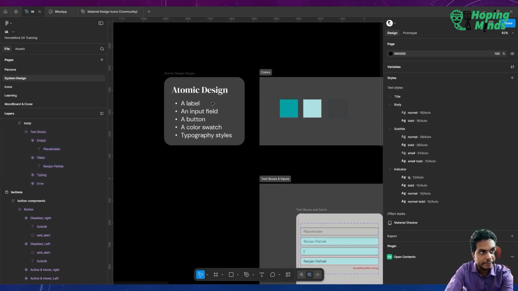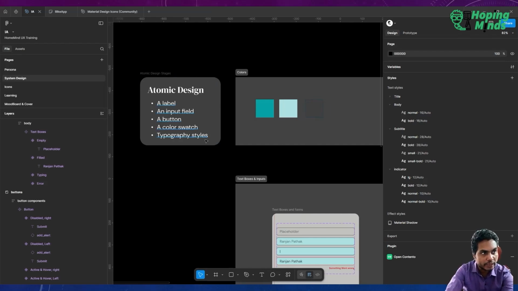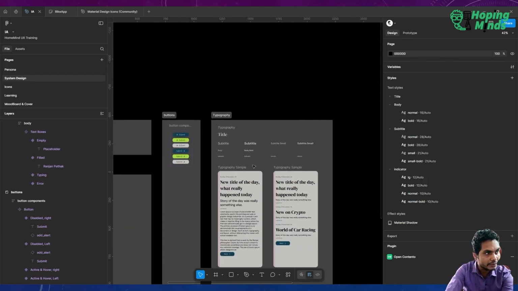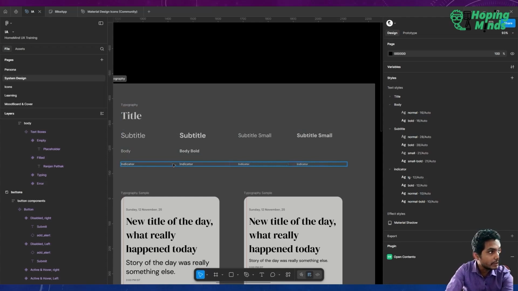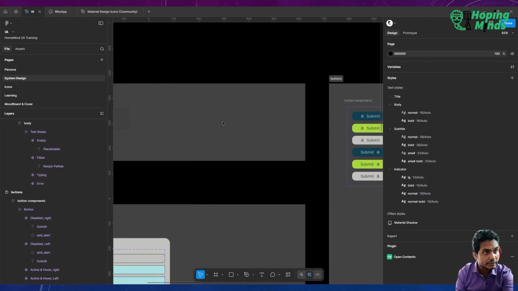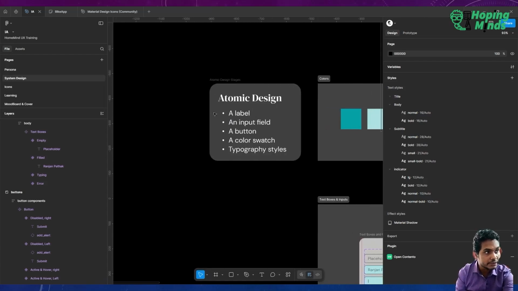A label, an input field, a button, a color swatch, and typography style. So let's go to typography style, which we already designed, and you can see we designed titles, subtitles, different types of subtitles, body, two kinds of body, and also indicators, different kinds of indicators. Body also has two parts, and indicator has four different types. So you can already see all of these here. Typography is an important part, and it is there.